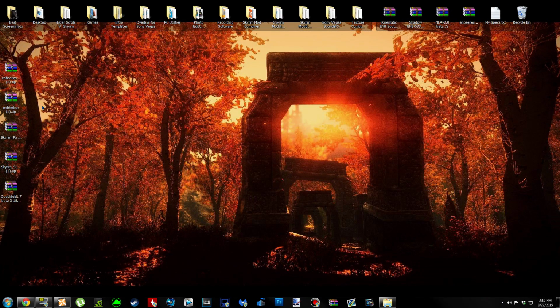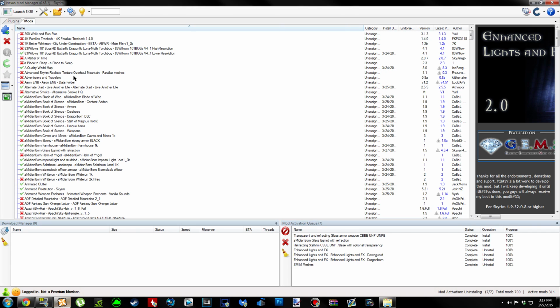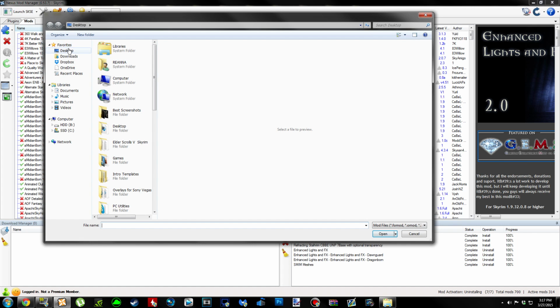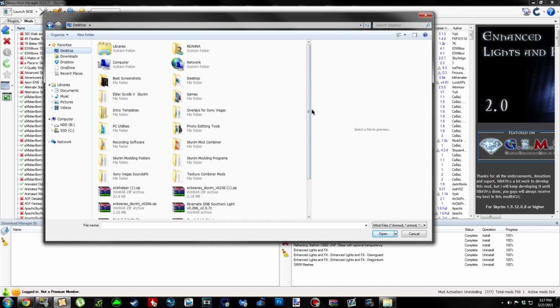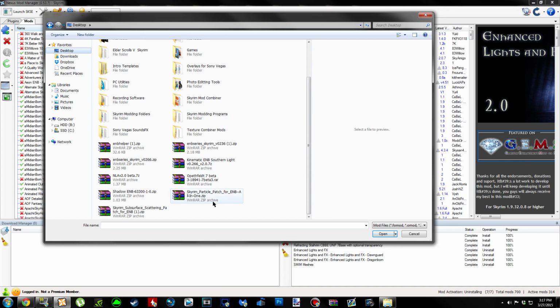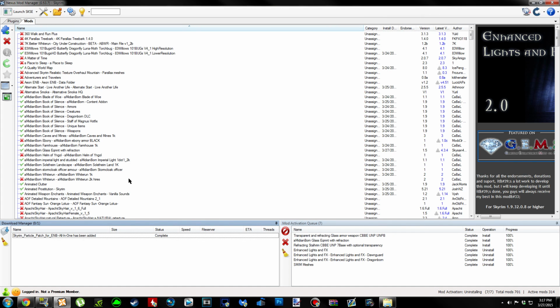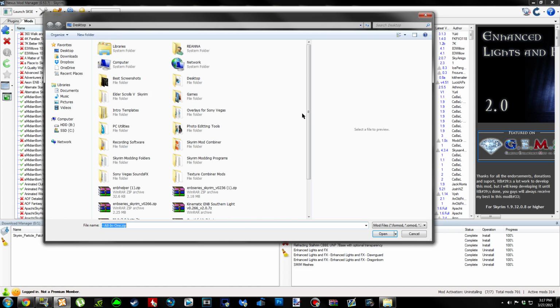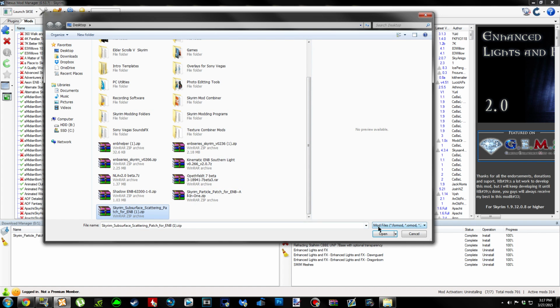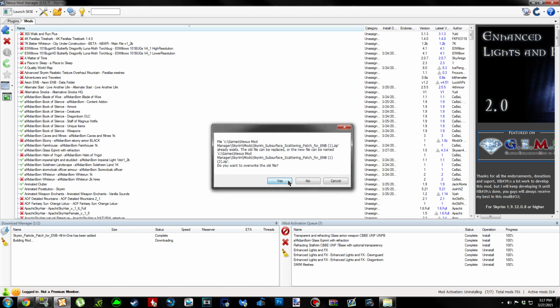This next step I'm about to show you is actually real quick. We're going to install the particle patch and the subsurface scattering patch into our mod manager. So open up your mod manager and go to the mods tab, and where it says add mod from file, click that. Make sure you're on your desktop. And then click on Skyrim particle patch all in one for ENB and click open, and it's automatically going to add that in there for you. And then do the same exact thing for the subsurface scattering patch. So this basically adds the ENB in there for you just as if you downloaded it with the manager.